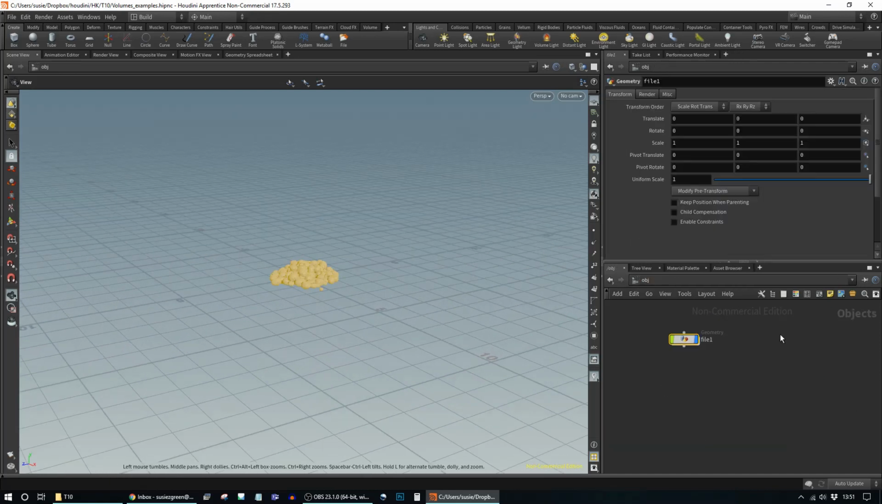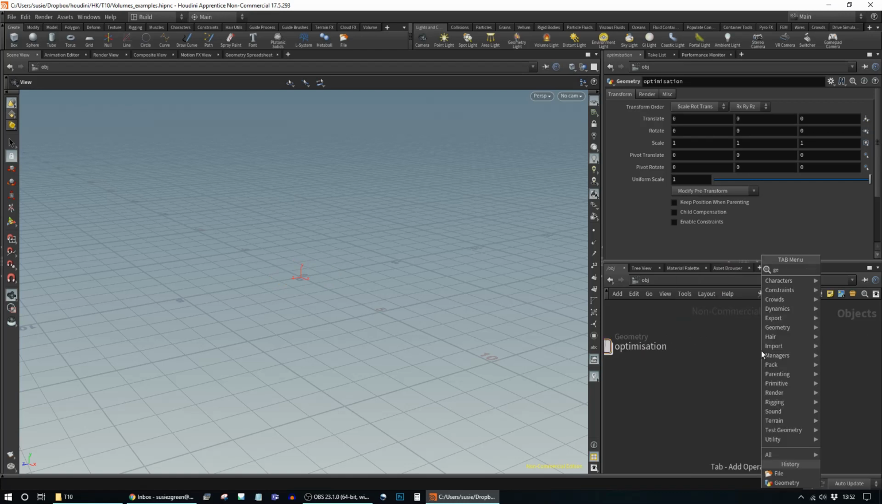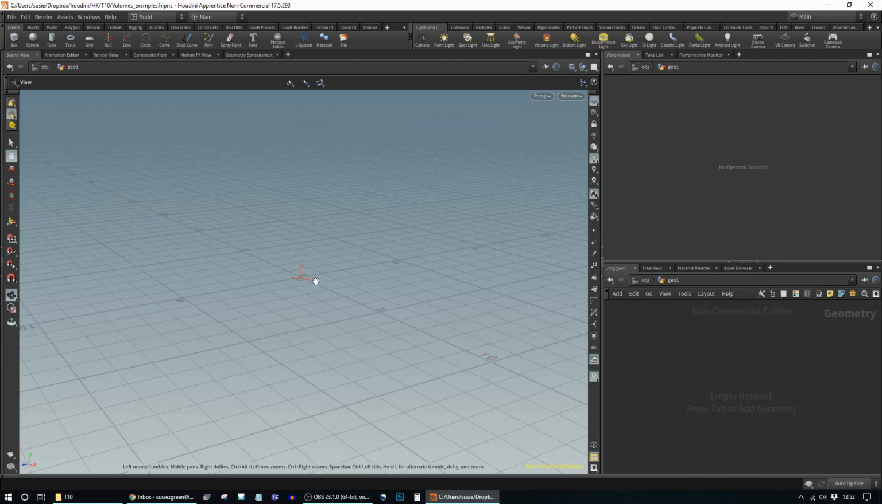Now let's go up a level and just save this so I can save it in a file for you. We'll call this optimization. Oops. And we'll create a new geometry file here and take a look at using volumes to fix problems with geometry.